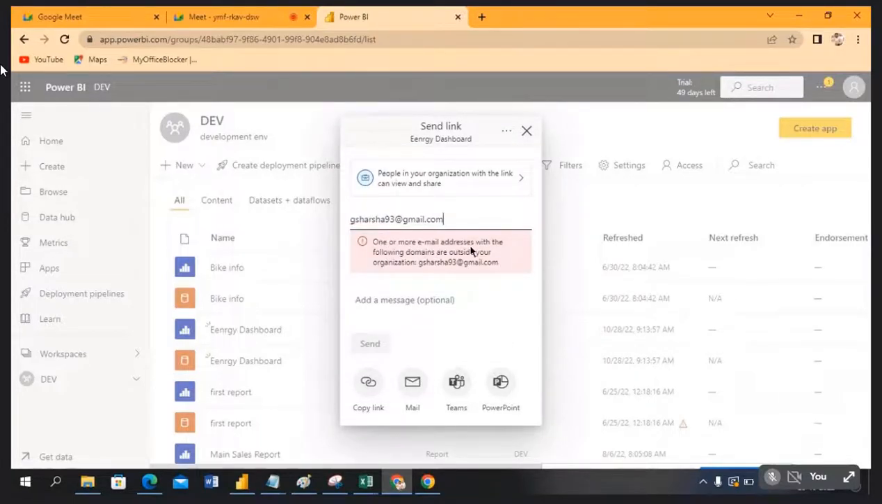One or more email addresses with the following domains are outside of your organization. So you can't share this report to your personal mail ID because you are not part of the organization. Send me your official mail ID, the Microsoft ID, so that I can share. Guys, there are some limitations and restrictions because you are not supposed to share these reports with third-party people.